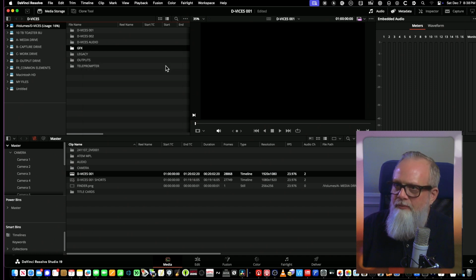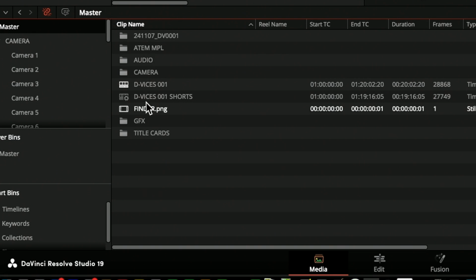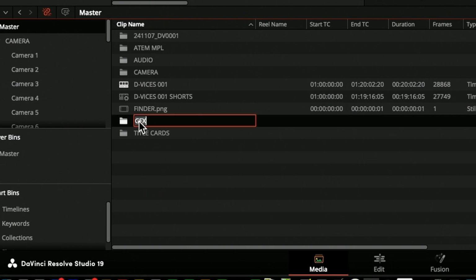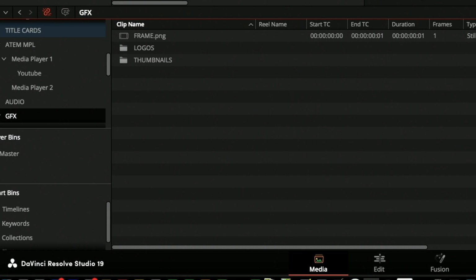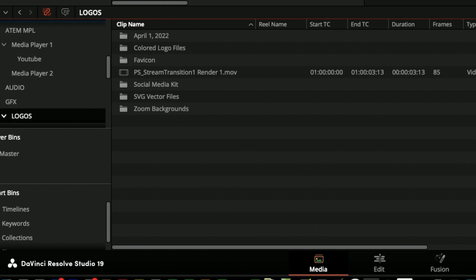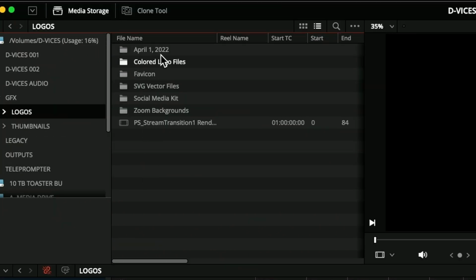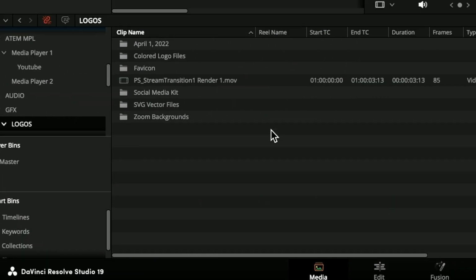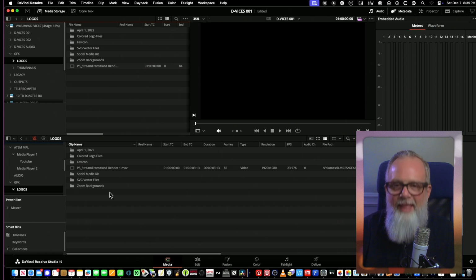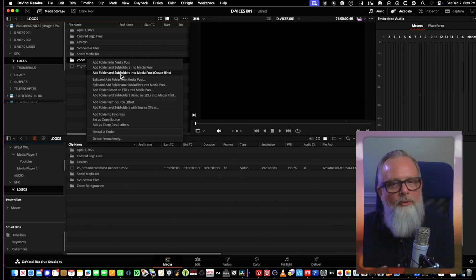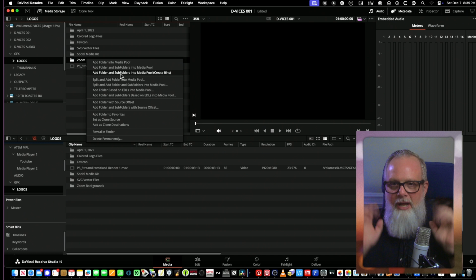When we click here, but if we look at the master, now we have that graphics folder, and we go in here, and now we can go in here, and I'll go frame, look, there, we can go down through the logos, there's all these different ones. And it's kept that folder structure the same between the source and the destination. So now all that Finder organization you've done to prep for your project, boom, here you go. That's add folder and subfolders into the media pool and create bins.